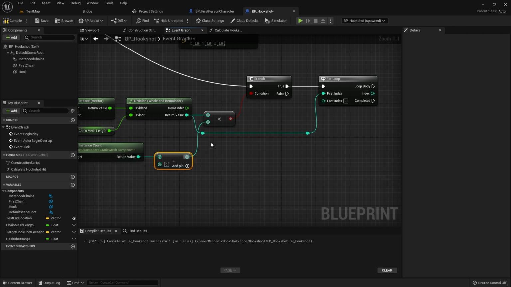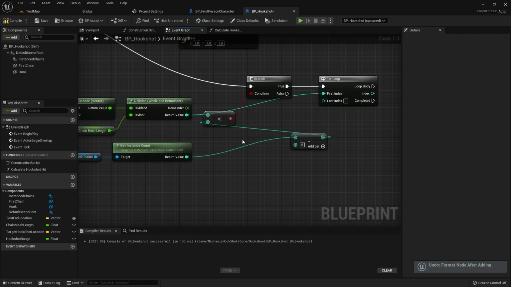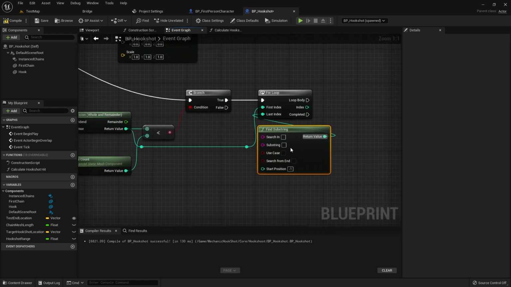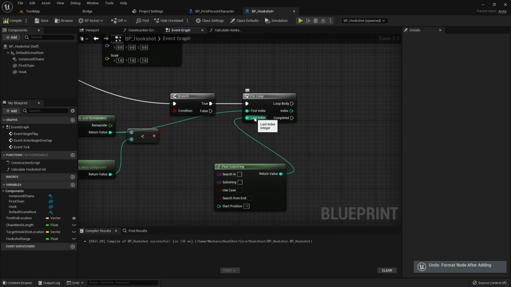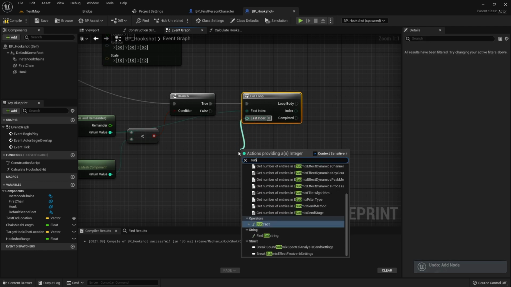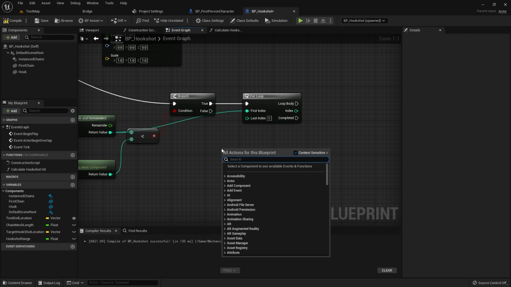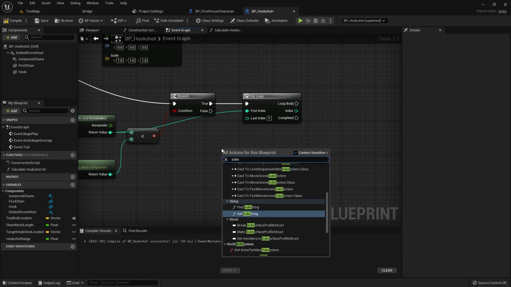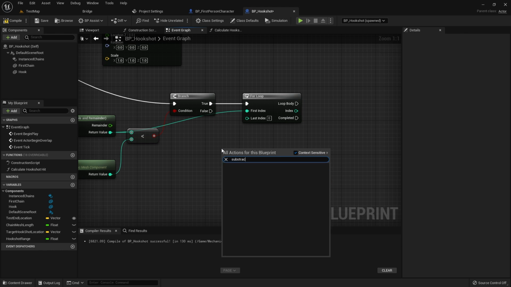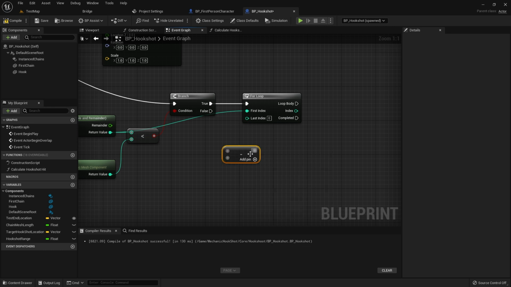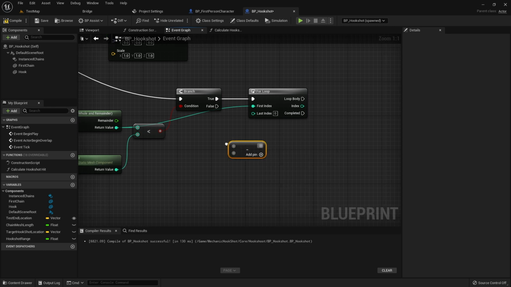Oh, and this is not what I wanted. Control C. I'll just put here subtract. No, that's substring. Subtract. Oh, I can't right click on anything. Subtract. This is just minus. Ah, there it is. Subtract. Okay, my bad.